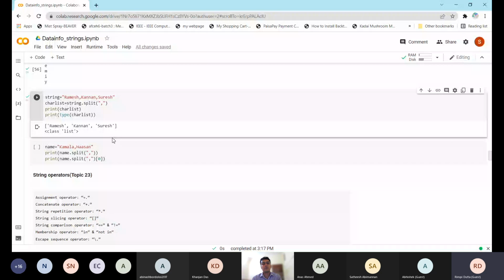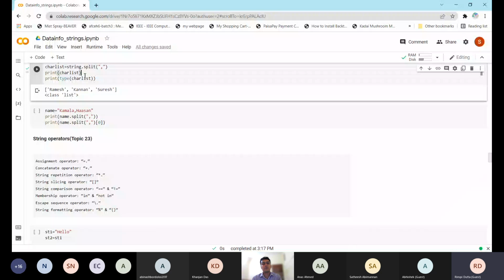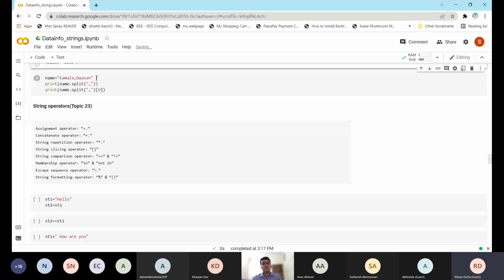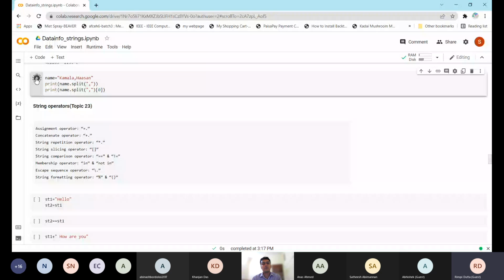And this is some other example. See, I have Kamala Hassan as my input. I have split it based on comma. So this is the output. And now since this is a list, as I was saying, indexing can be applied to the list. So I'm printing the first element, Kamala Hassan. So this is the output. This is also one of the usages.